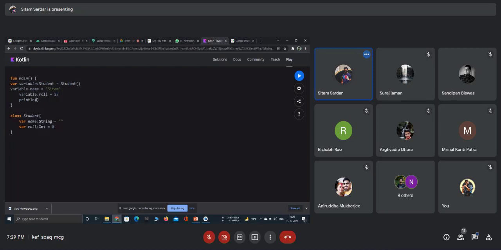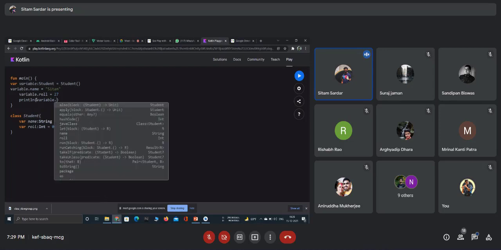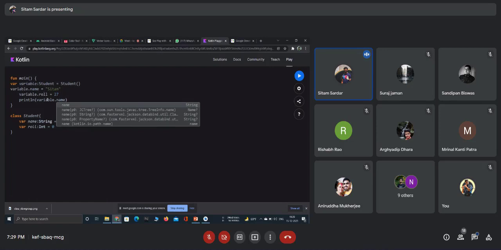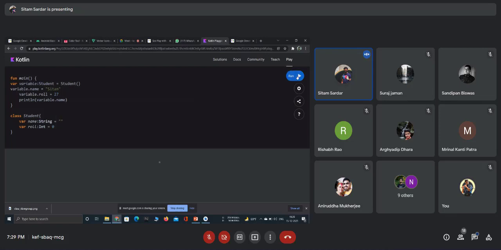So here is my variable, and I am thinking to print the name of the student variable. If I run it, it should return my name, and this is returning my name. And if I want to print my role, then simply change the variable, and that's it. That's all about class and object.